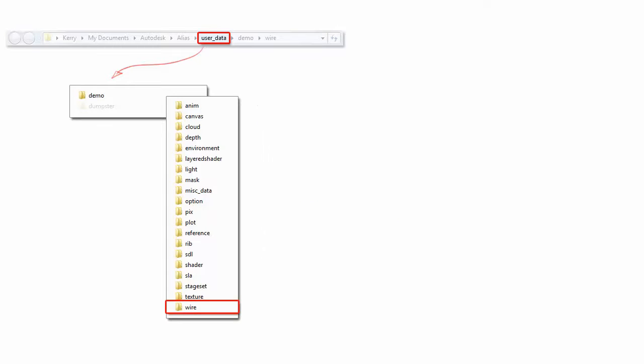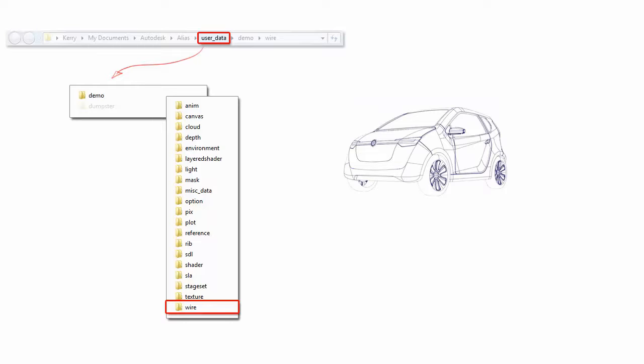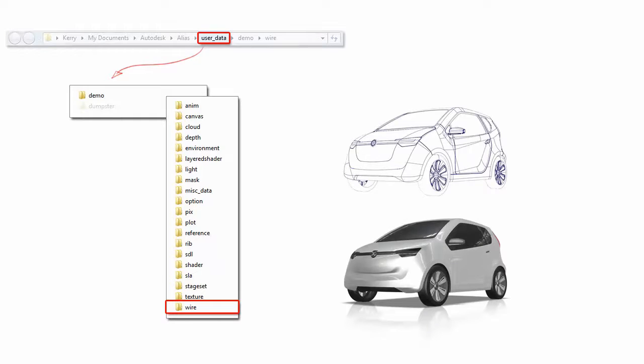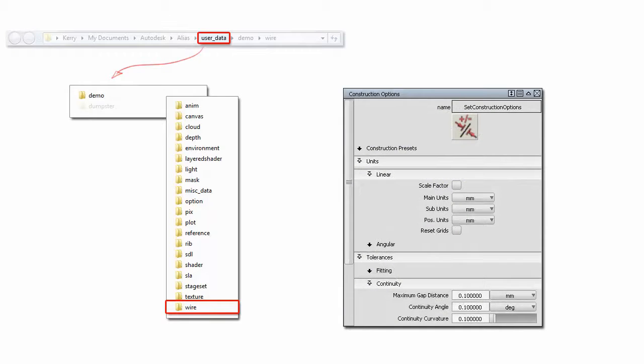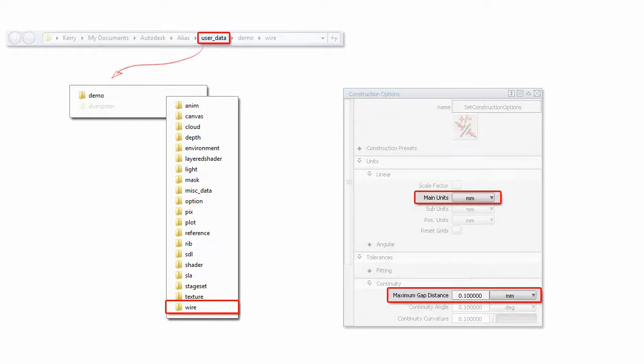The first one is the wire directory, which holds all your geometry. That's wireframe geometry, as well as any shaders or colours we've used. And it also stores some construction settings used to specify, for example, the units used and the accuracy that the model is built to. Now we cover this properly in later tutorials, but it comes up when we open a file, so I wanted to just mention it now.